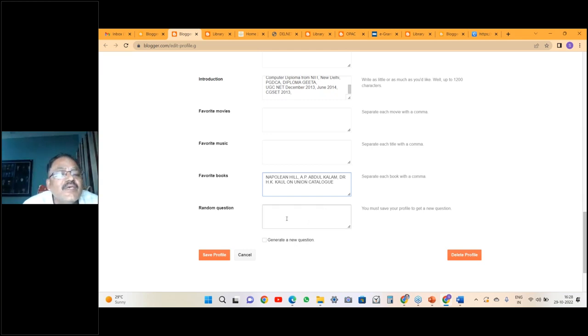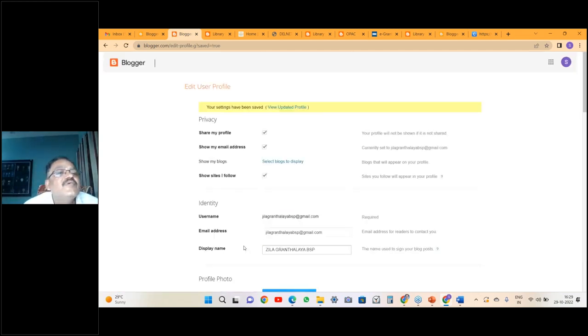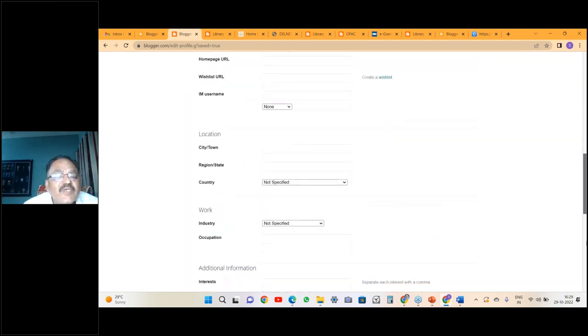Okay, like random questions, if anything, you can use in order to retrieve your password or so. Otherwise, not wasting our time, I'm saving the profile. Now see if there are any changes. If it is saying okay, it is saving. Now we just go and see our blog. You see that here it has come, and then it has saved.